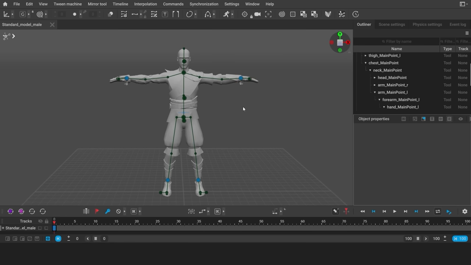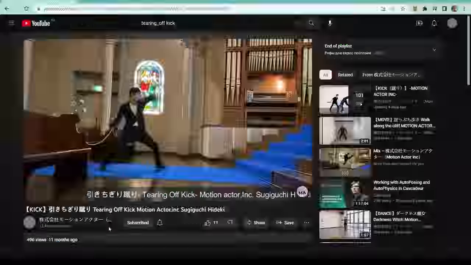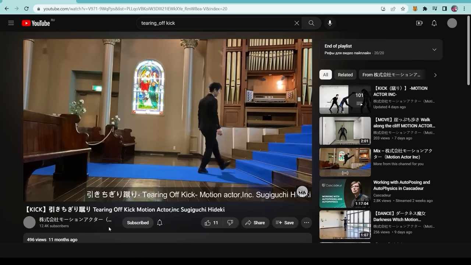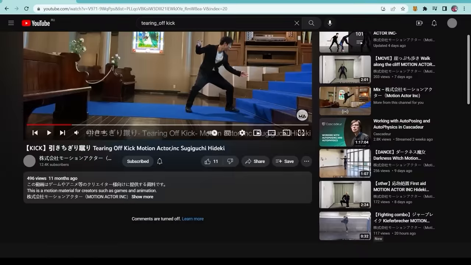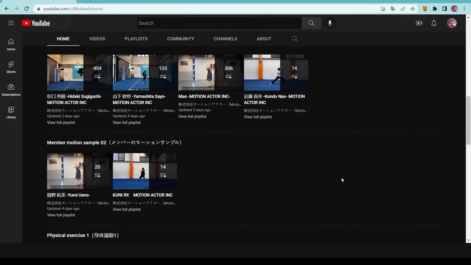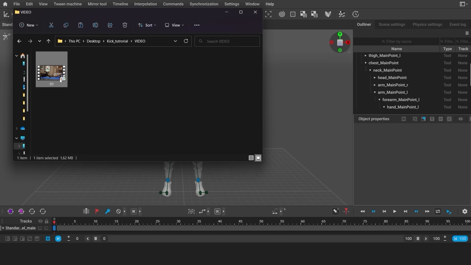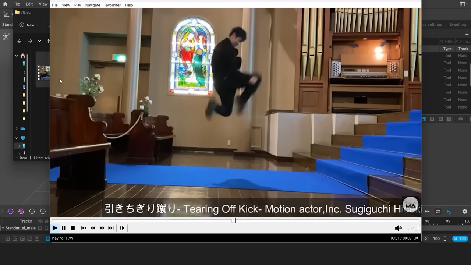Before we begin to animate, we'll need to find a reference. Any video sequence that shows a motion we need will do. In our case, we'll be using the video from the Motion Actor channel. There are lots of great video references on that channel, go check it out. I have already edited the video file, which now contains only the fragment I need.